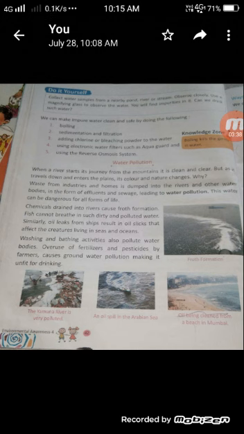Water pollution. When a river starts its journey from the mountains, it is clean and clear, but as it travels down and enters the plains, its color and nature change. Why? Waste from industries and homes is dumped into the rivers and other water bodies in the form of effluents and sewage, leading to water pollution. This water can be dangerous for all forms of life.